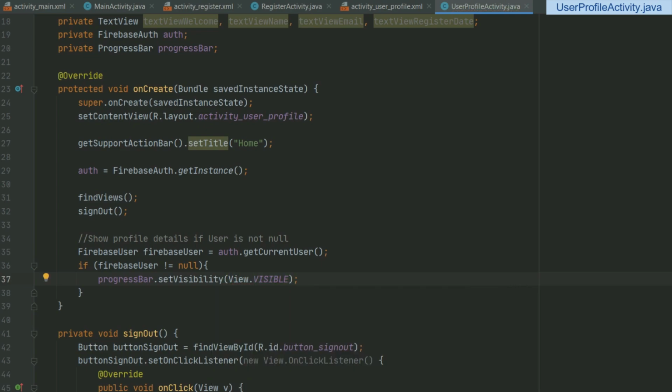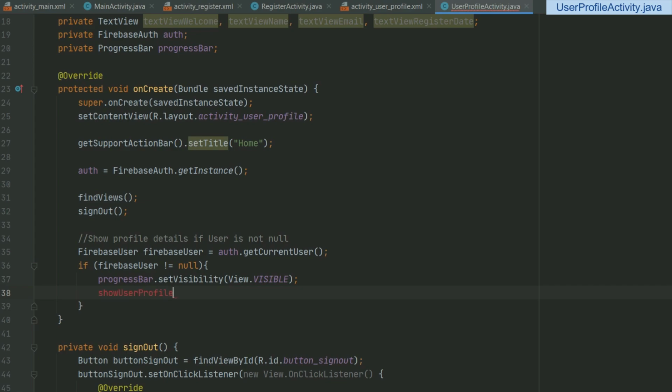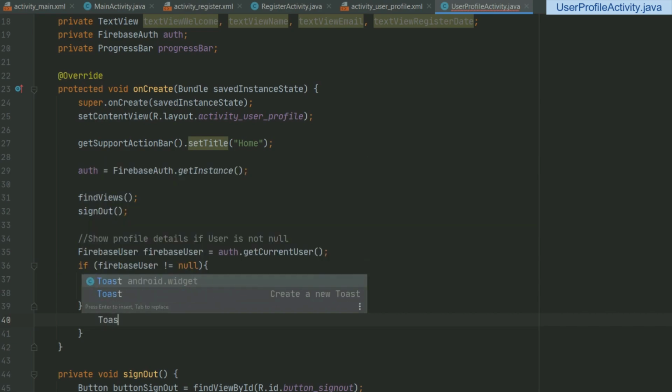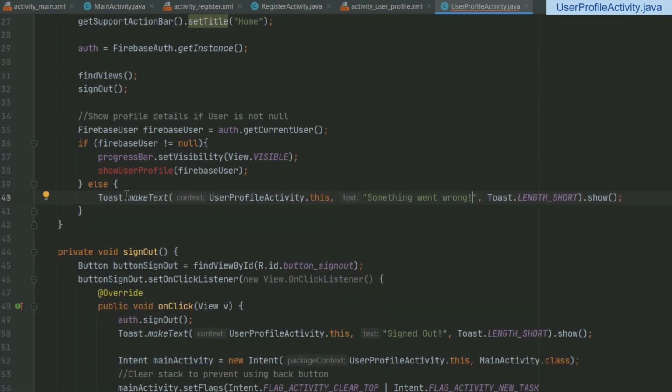And I'll just call show user profile method. And I'll just pass Firebase user variable here. In the else part, in case the user is not available or user is null, we can just display one toast message. Now let's create the show user profile method.